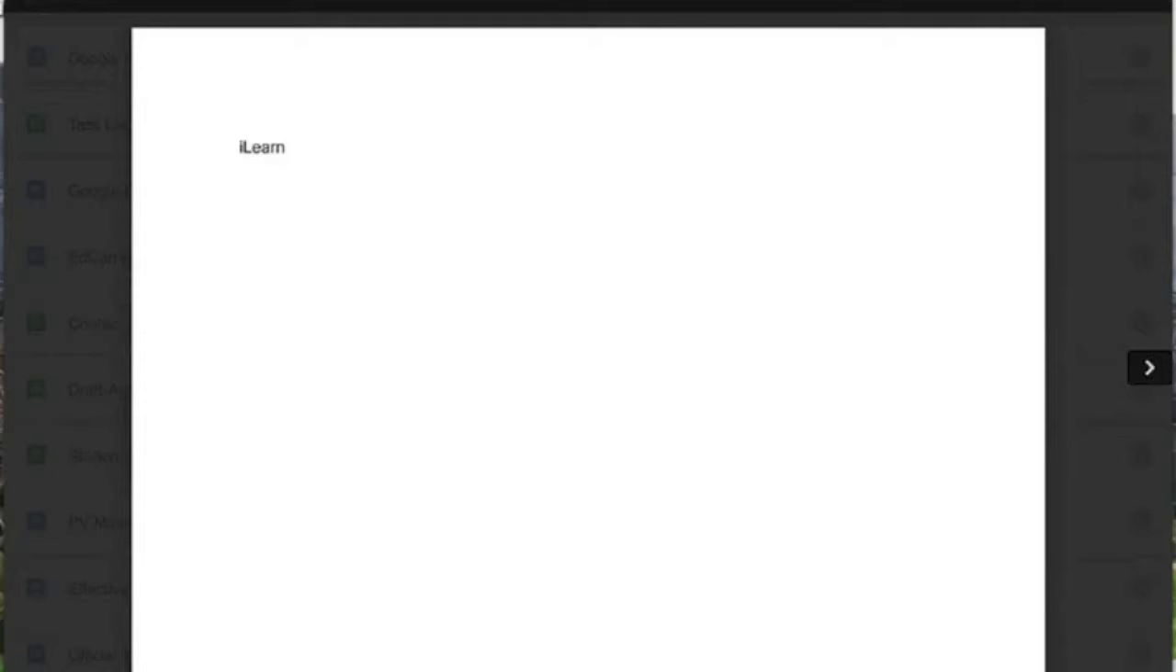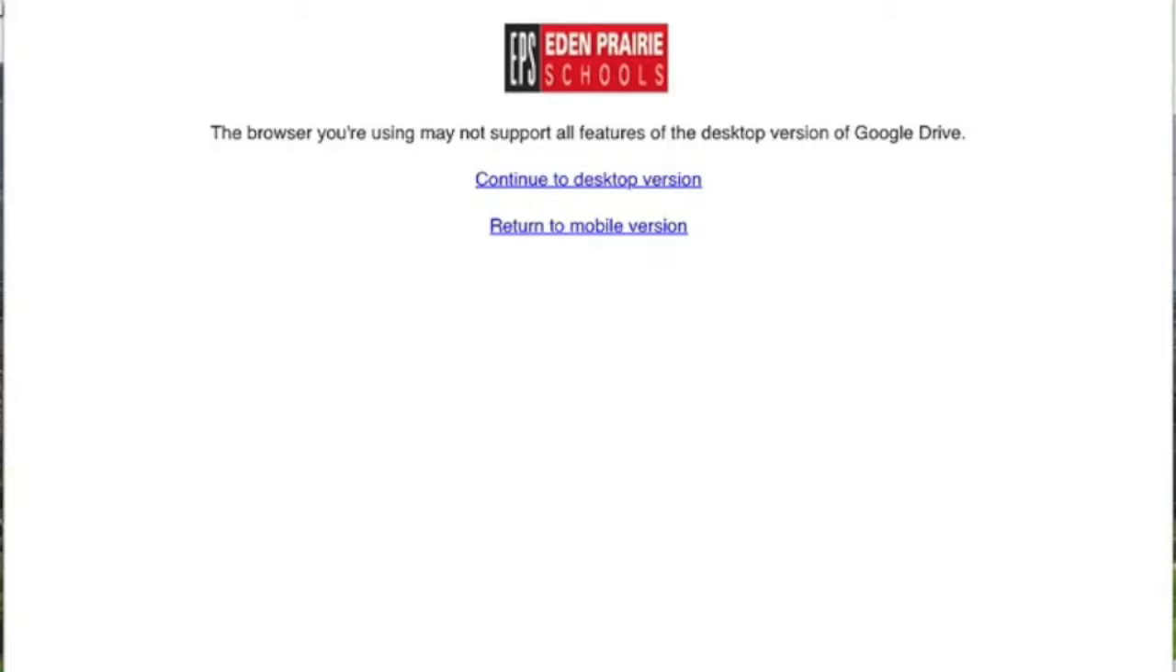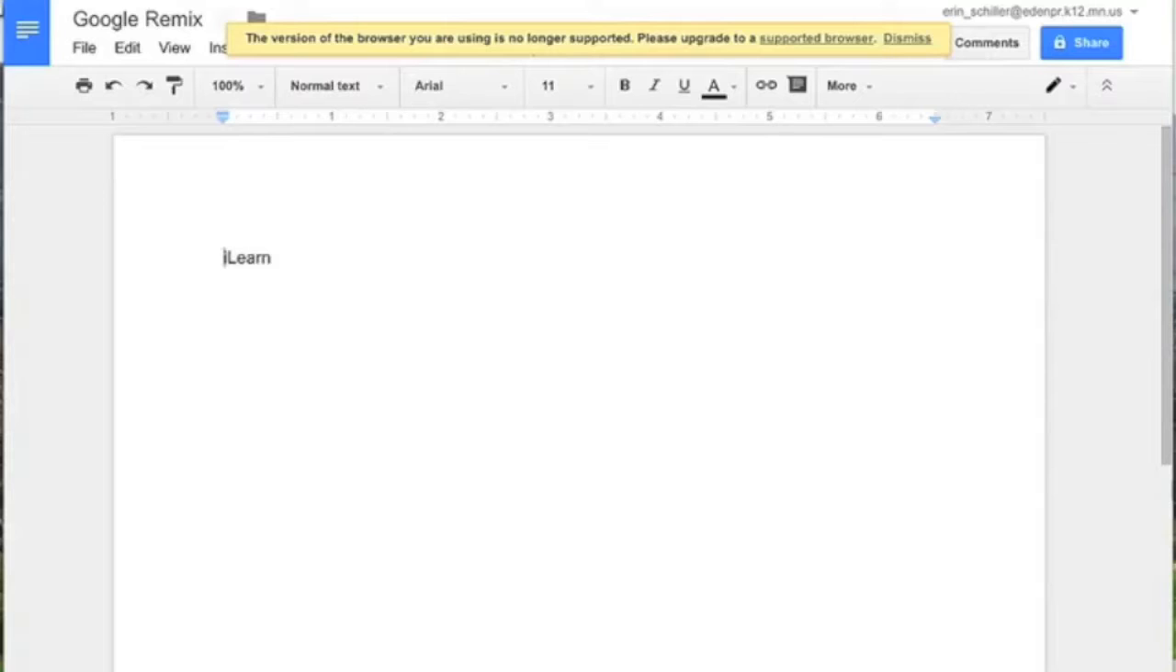Then in the black toolbar, you're going to see a square with an arrow pointing up. I'm going to tap on that arrow. And this is going to allow me then to tap on the blue button in the middle of my screen that says desktop. It's kind of a small button. Eden Prairie Schools is going to prompt you to continue to desktop version if that's what you want to do. And that is the option that you need to use if you want to be able to add in pictures into a Google document on an iPad.